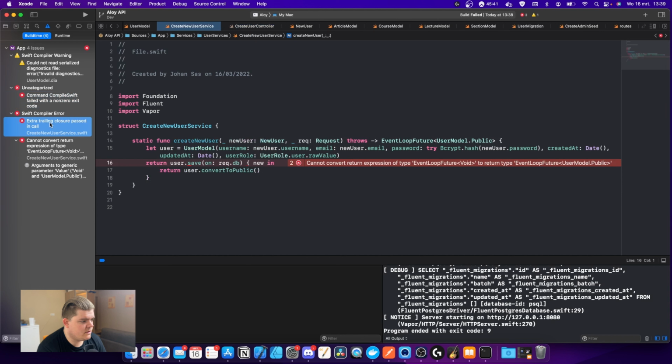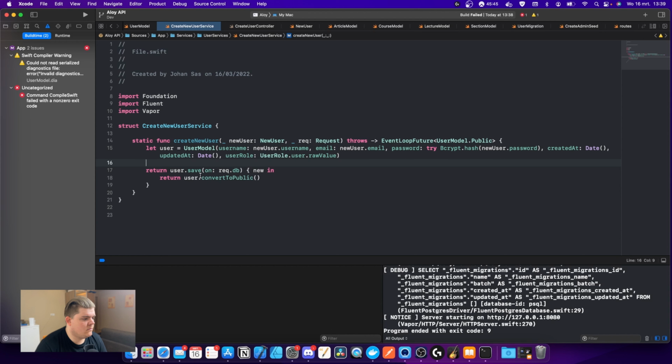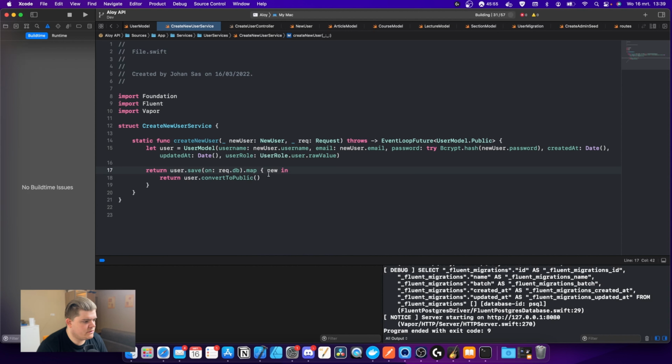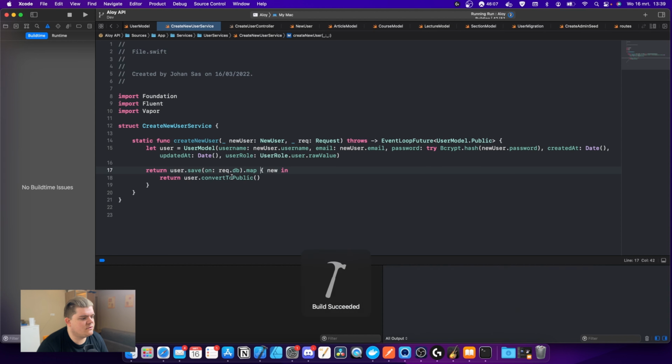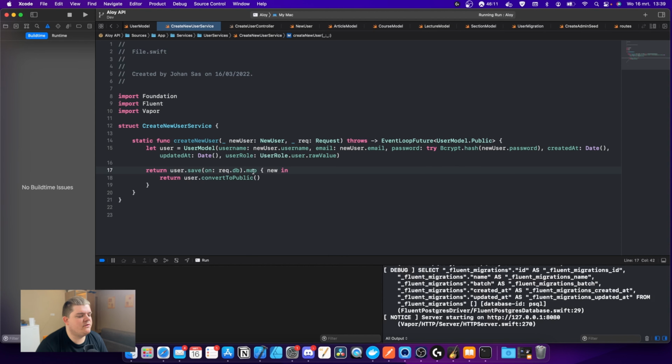Okay, so what is going on here? Return. Oh yeah, of course. We need a map here, otherwise it's not gonna work. So after the return save the user, we're gonna need map, otherwise it's not gonna call this function, and then it is not gonna work. So mapping is actually used to change the result. In this case, the result is UserModel, but we want to use user.convertToPublic. So that's why we call the map, so that we change UserModel into User.Public.